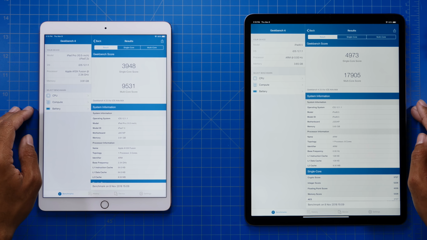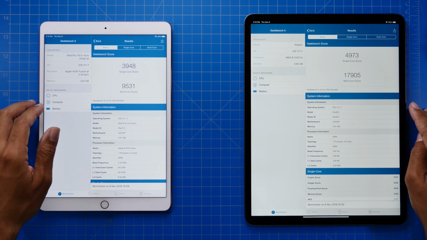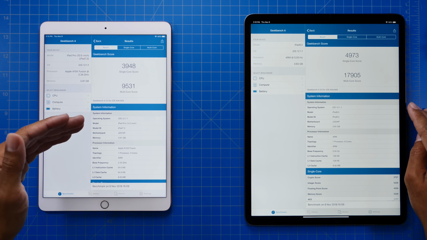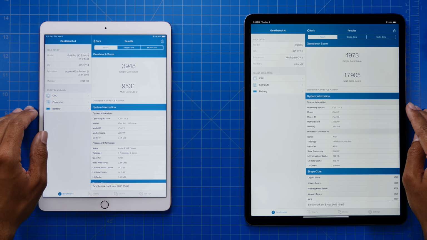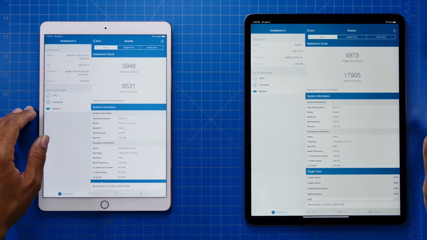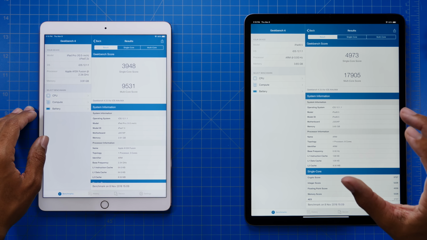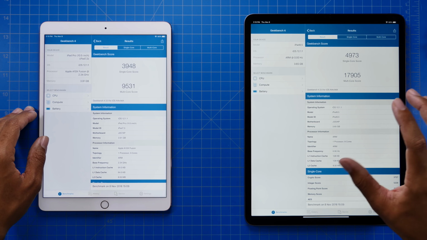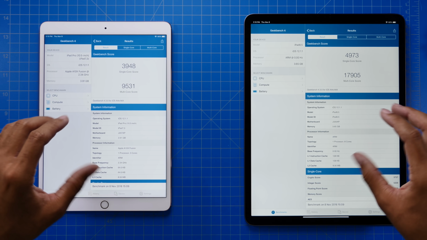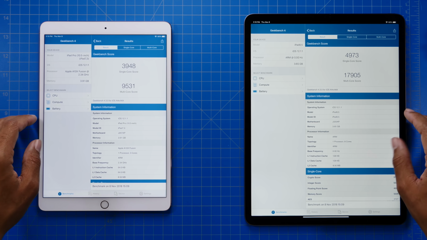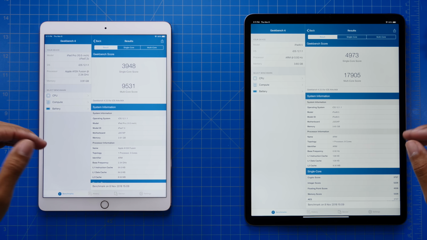Wow, our scores are in, and for the single core on the previous generation iPad Pro 10.5-inch model, we have a single core of 3,948, and for the multi-core, 9,531. And if we shift over to the right, this is absolutely insane. We have a single core score of 4,973, and for the multi-core, 17,905, and that isn't even the fastest score that we've gotten on this iPad Pro. Now, keep in mind that the single core score doesn't really reflect a lot of processes nowadays, which are multi-core, so just keep that in mind.